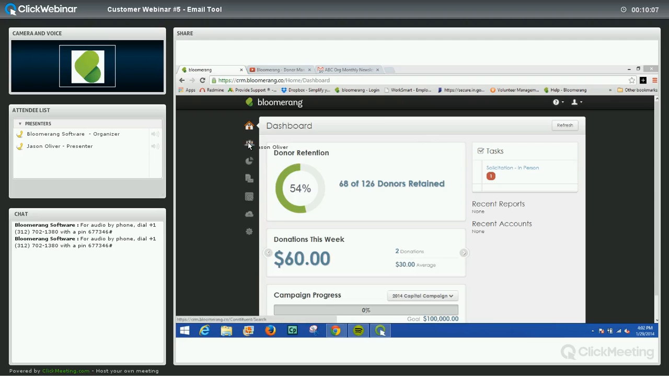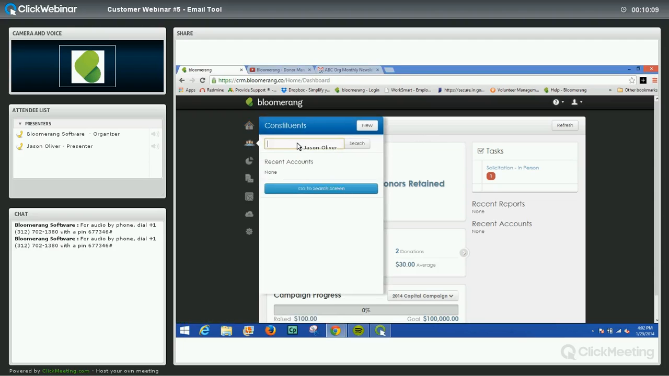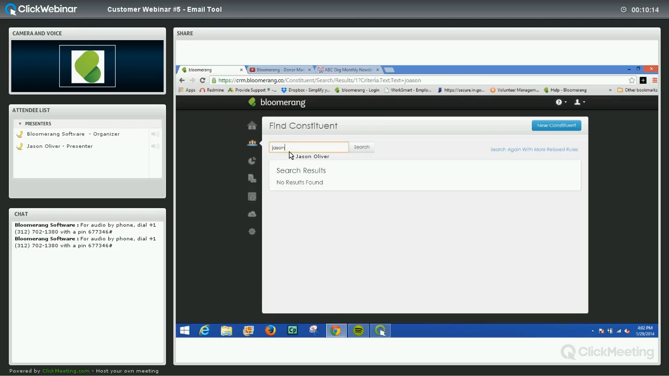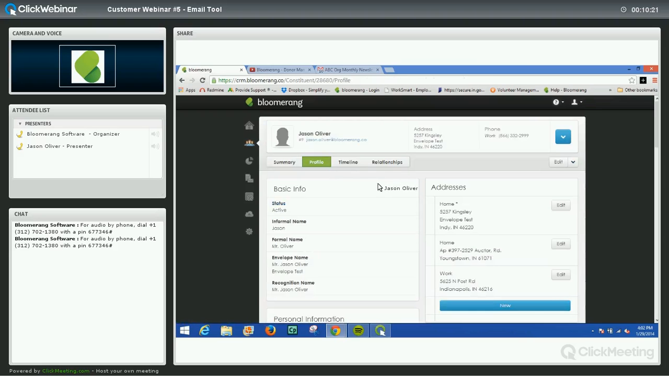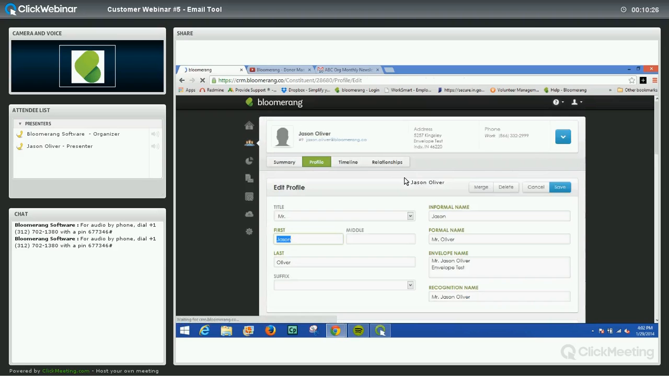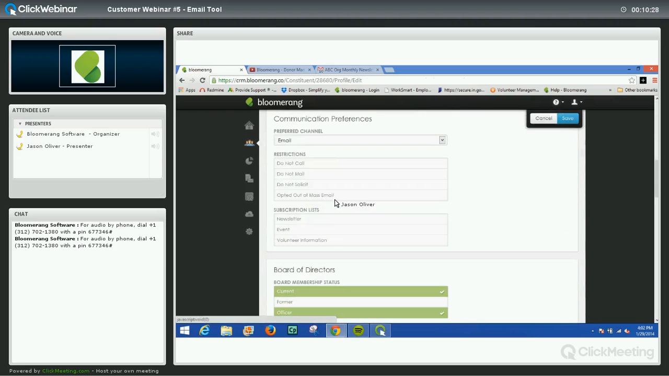So if you're unfamiliar with subscription lists at all, let's just take a look at an account. Oops, can't spell my own name. There we go. And let's look at my profile. Subscription lists are going to appear on the profile. Let's go to the edit screen. They appear here. You see them under communication preferences, subscription lists. And likely, if you're using these, your list looks different than mine. These are the values that come in as default for all Bloomerang users.